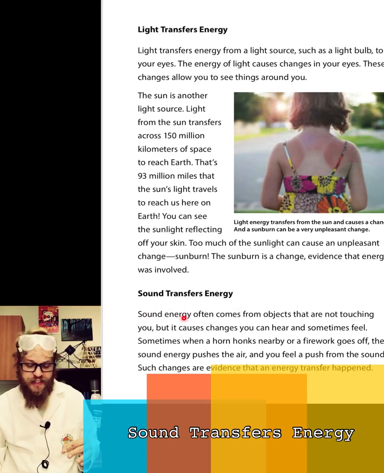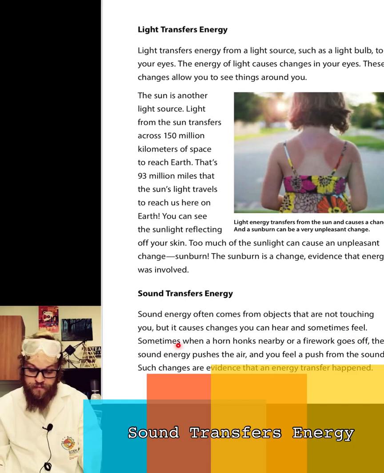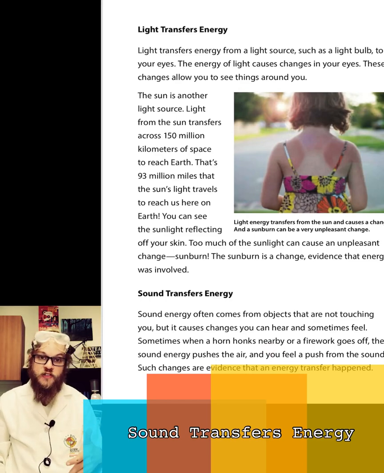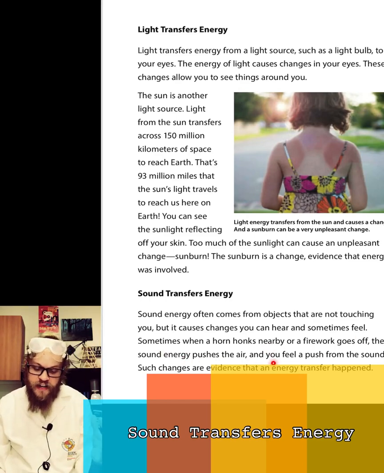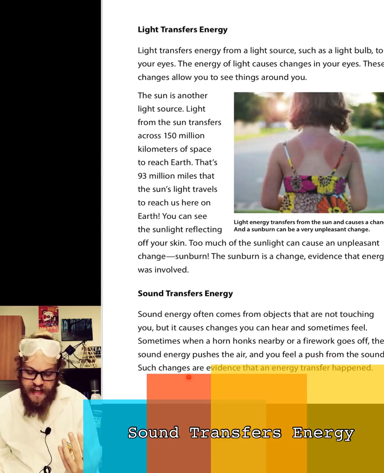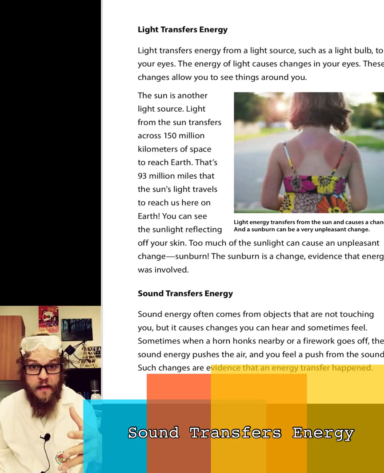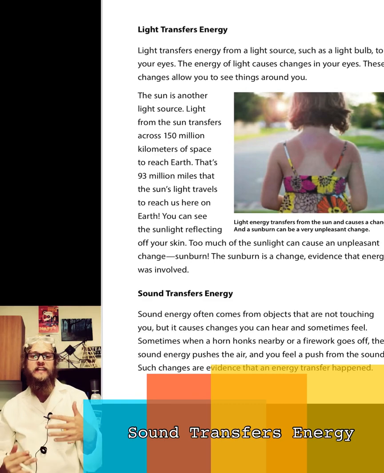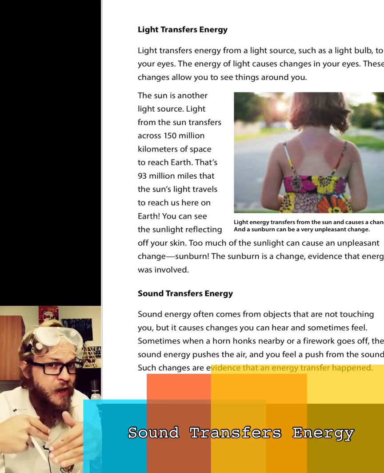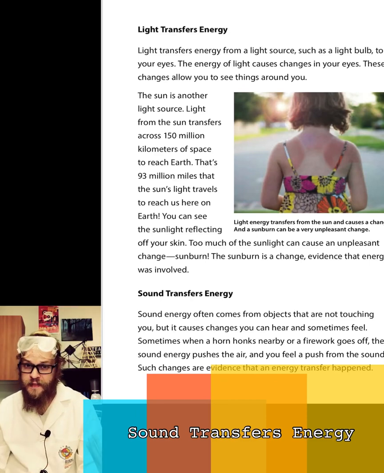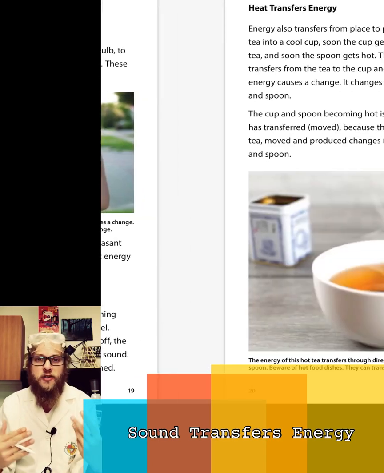Sound can transfer energy. Sound energy comes from objects that are not touching you, but it causes changes you can hear and sometimes feel. Sometimes when a horn honks nearby or a firework goes off, kaboom! The sound energy pushes the air and you feel a push from that sound. Such changes are evidence that an energy transfer happened. So sound is a type of energy and it's transferring. Maybe from Mr. Chambers talking to his camera, talking to you, listening to it via YouTube. Sound is transferring. That is energy being transferred in the world.